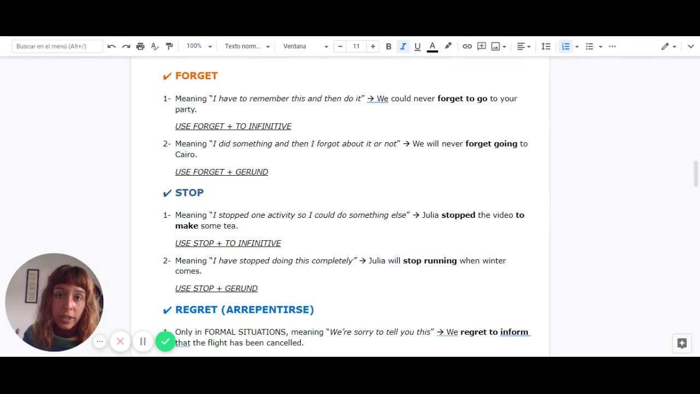We will never forget going to Cairo. We went to Cairo in the past y después nunca nos vamos a olvidar. So, forget plus to infinitive. First I forget, then I don't do it, or I don't forget, so I do it. And forget plus ing, first I do something or I don't do something, and then I forget or I don't forget about something. Okay, it's the order of the actions.